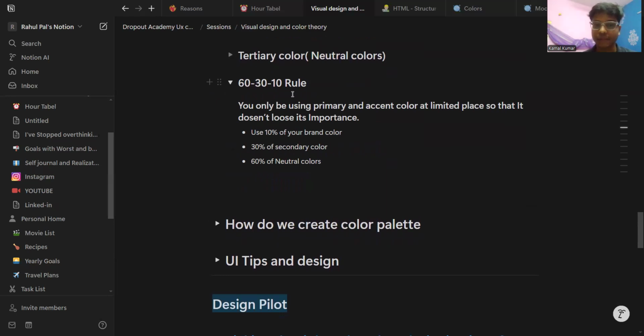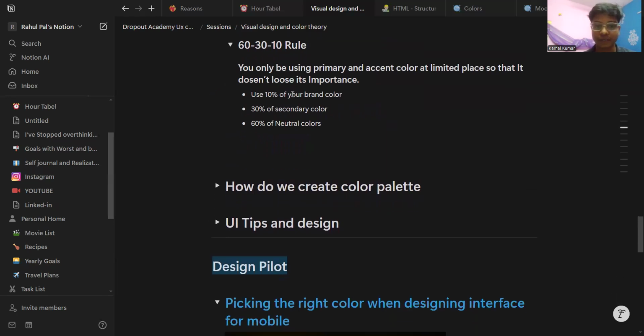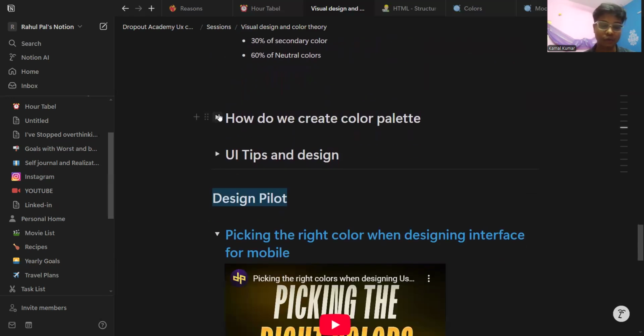Basically 10% of our brand color, 30% of our secondary or primary color, and 60% of neutral colors.